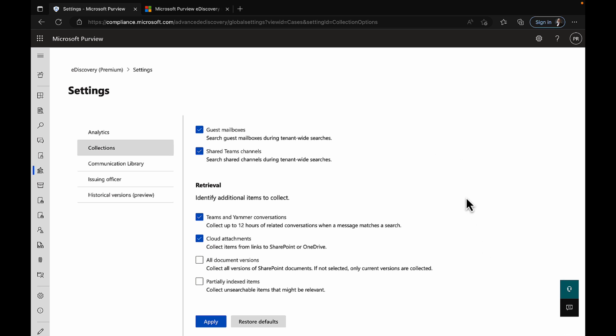Then we have some retrieval settings as well. And in the retrieval settings, we can choose to identify additional items that we want to collect. So we can select Teams and Yammer conversations. And we can collect up to 12 hours of related conversations when a message matches a search. We can also now look for cloud attachments and collect these from links to SharePoint or OneDrive.